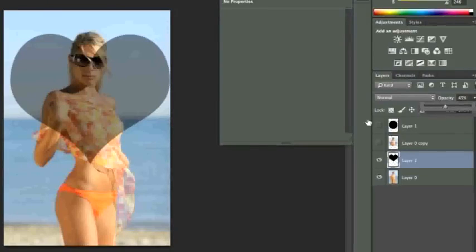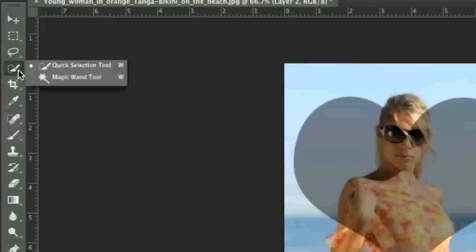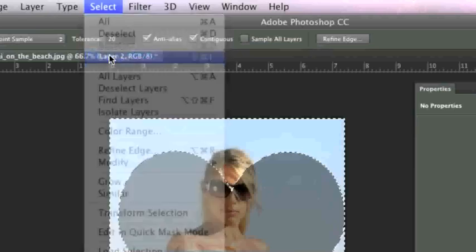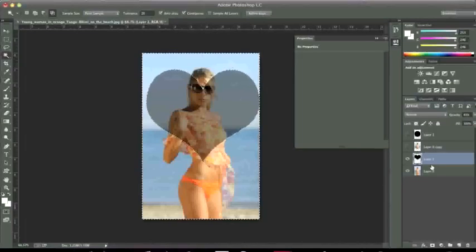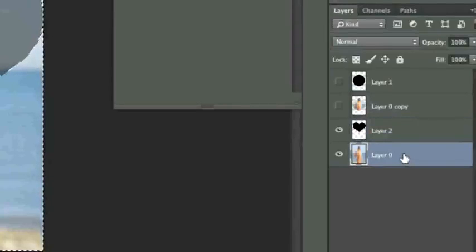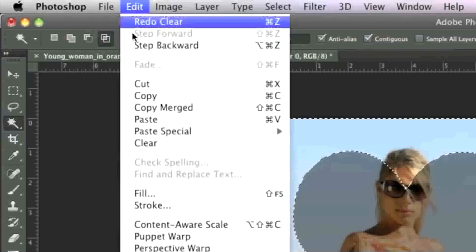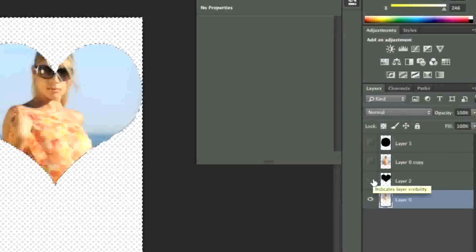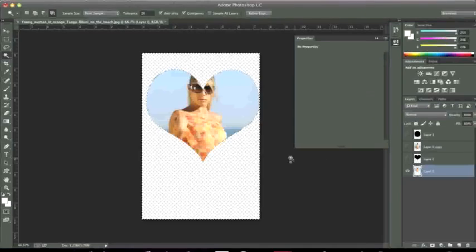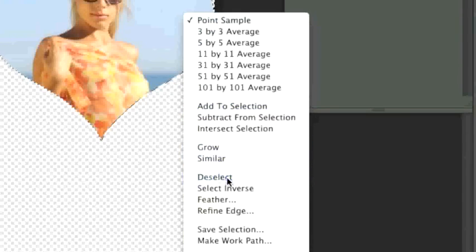And now that I'm happy with where it is, I will go to my magic wand tool here, and I will click around the heart. And again, I have this background selected. Again, if you don't, you go to select inverse. And then I simply left click on this layer here that I want to cut out. And then I go to edit, and then I go to clear like so. And now I can get rid of the heart. And now I can right click and deselect.